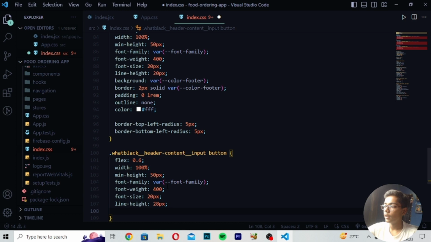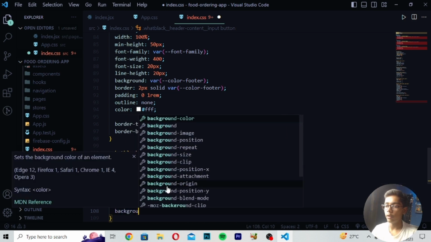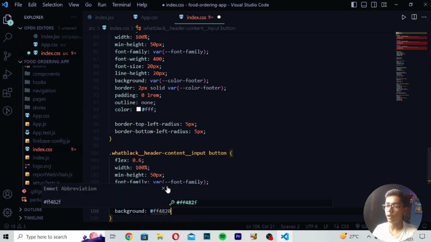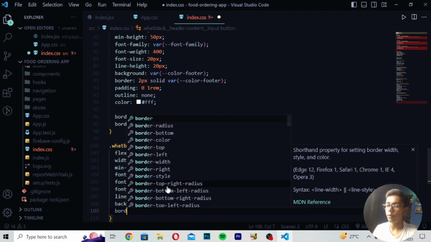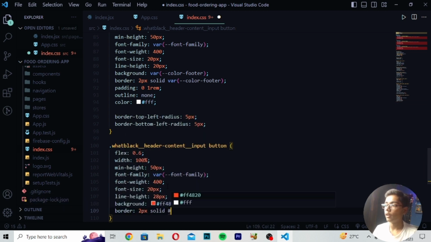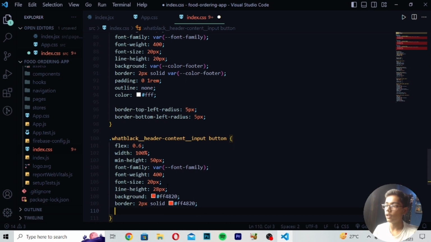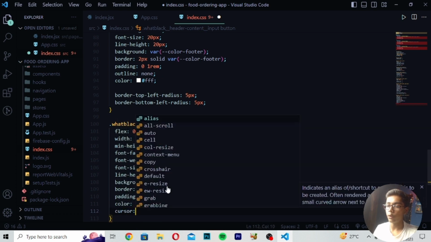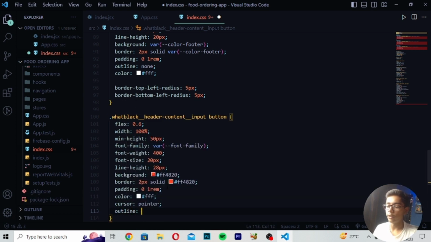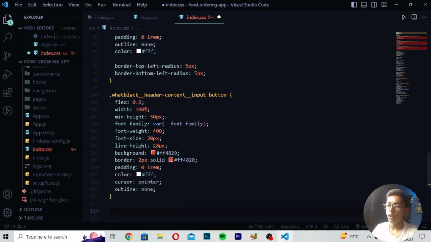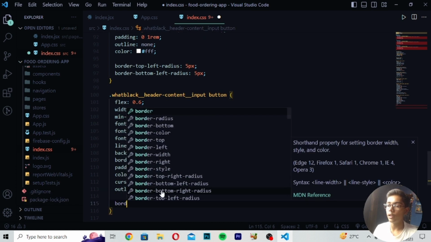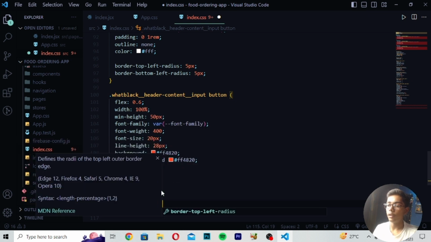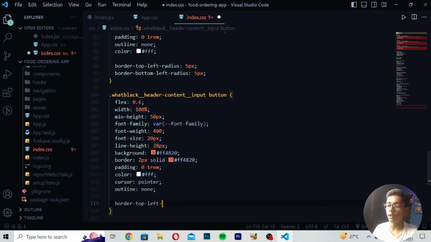Then when you've written this, I will be writing background, and in background I will be writing FF4820. Then you have to write border 2 pixel solid, then right here FF4820. Then write padding 0 1rem. Then write color white. Then write cursor pointer and outline none. Then you have to move down and write border-top-left-radius. So here I will be writing left right radius. Then you have to write 5 pixel.